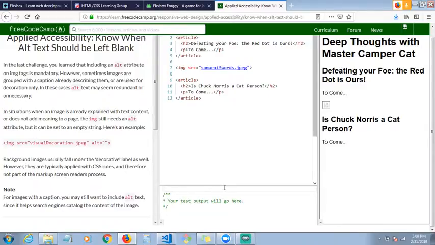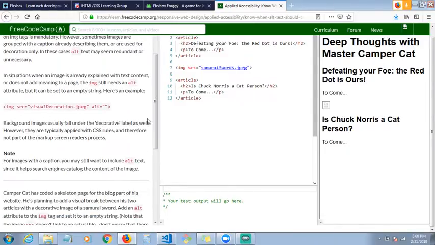In situations when an image is already explained with content or does not add meaning to a page, the image still needs an alt attribute, but it can be set to an empty string. Here's an example.